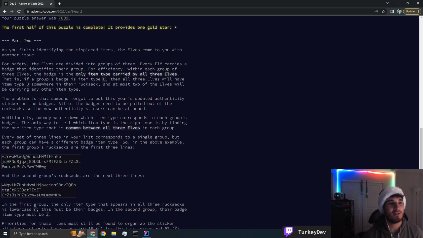Okay. Part 2. After you finish identifying misplaced items, the elves come to you with another issue. For safety, the elves are divided into groups of 3. Each elf carries a badge that identifies their group. For efficiency, within each group of 3 elves, the badge is the only item type carried by all 3 elves. That is, if a group's badge is item B, then all 3 elves will have item type B somewhere in the rucksacks. And at most 2 of the elves will be carrying any other item type. The problem is that someone forgot to put this year's updates on the badges. All the badges need to be pulled.